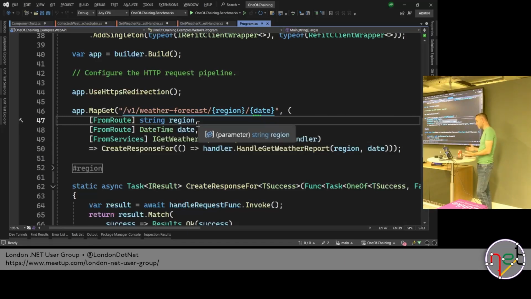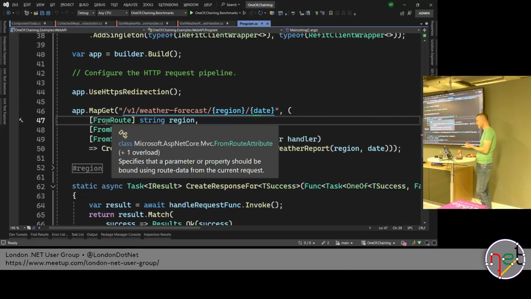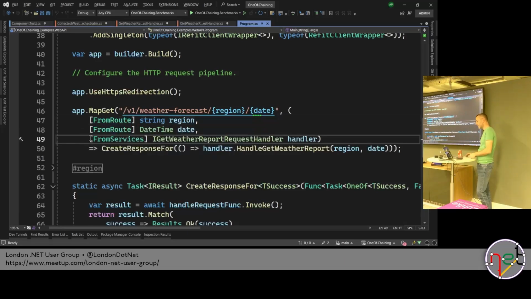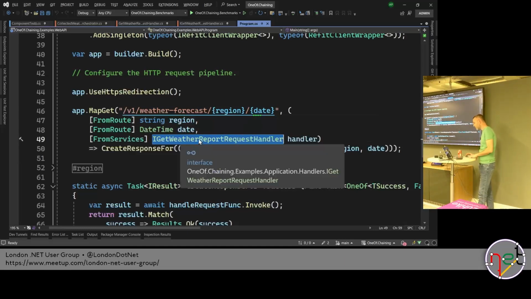So the idea is we're going to try and find or generate a weather report for that region on that date. So I can get the region and the date from the route, using from route. And then there's this handy from services attribute, which we can use to rummage around in the IOC container and find something that can handle this method for us.